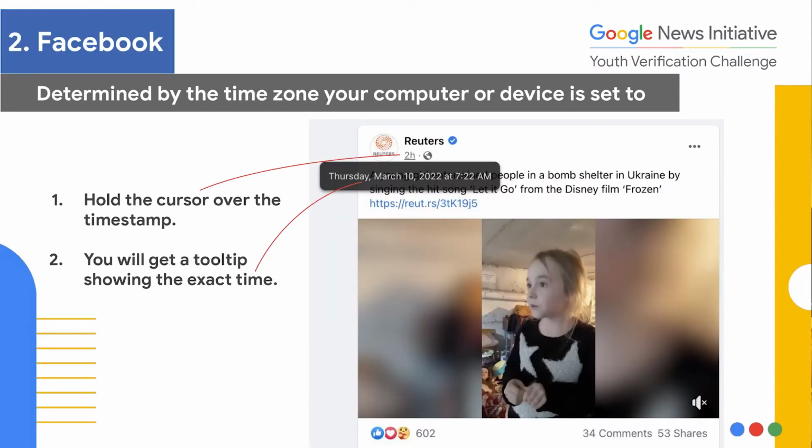With Facebook, it's a little like Twitter, and we can similarly get the exact upload time simply by mousing over the date or time. Again, Facebook shows us the time based on the time zone our device is set to. But as you can see in this example, if you hold your cursor over that timestamp, you get a tooltip showing you the exact time.